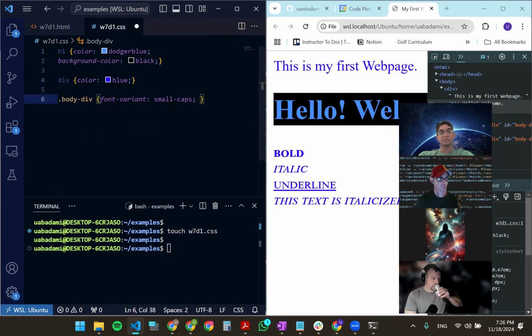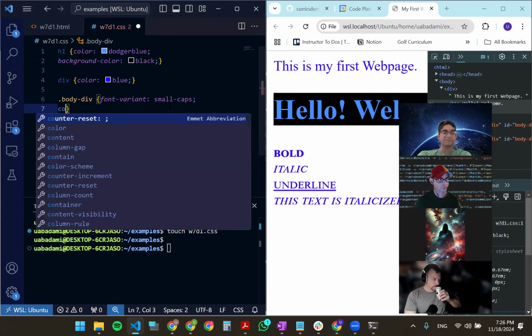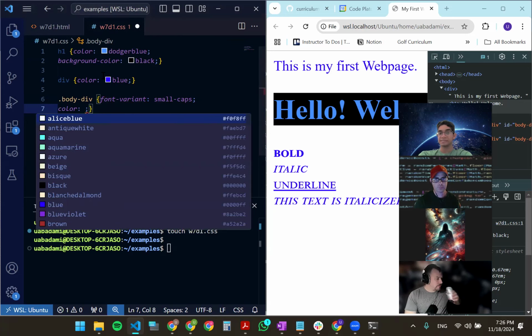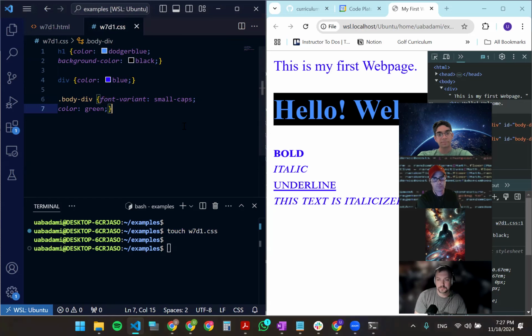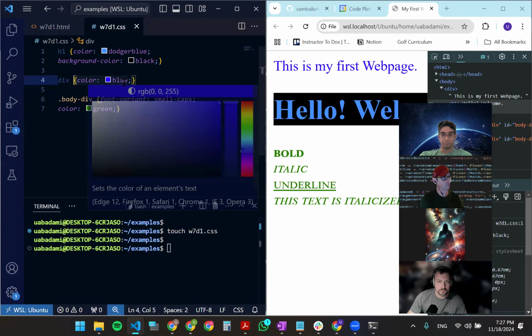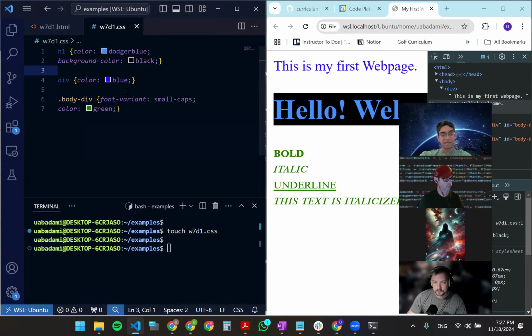Now, we can see that even more strikingly if we specify that the color here is now going to change from blue to, what's an easy to read color? Green. And we hit refresh, and we see in that body div class, we've now directly overridden a property. Here we said all divs have to have blue text. But in our body div class, we're specifying, no, that's not the case. The body div class, even if it is a div, needs to have the green color.